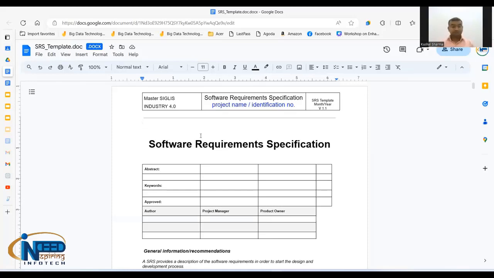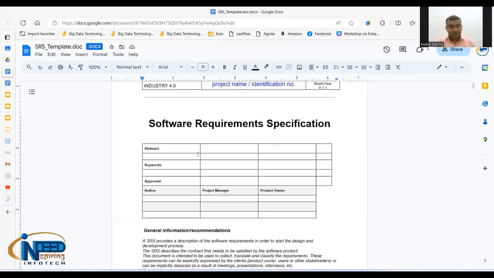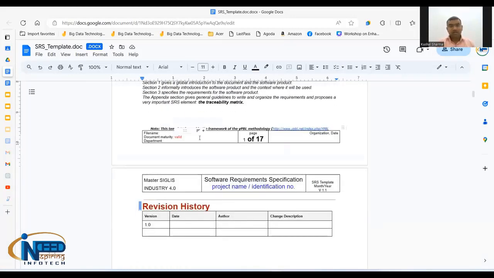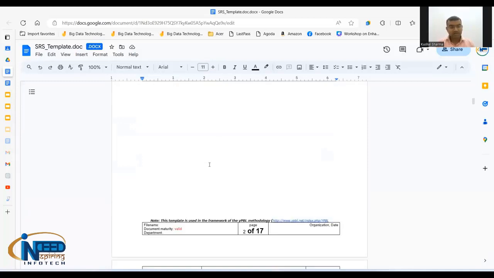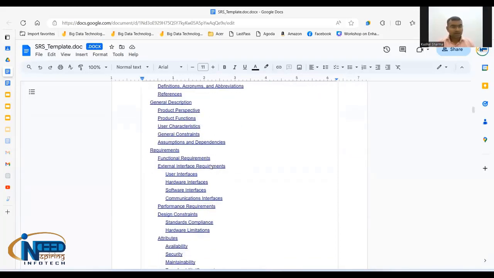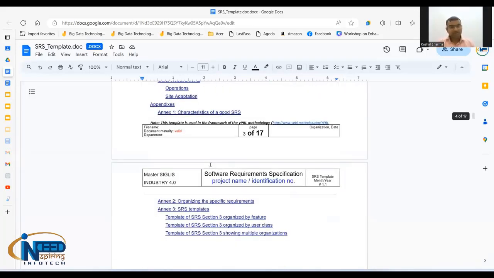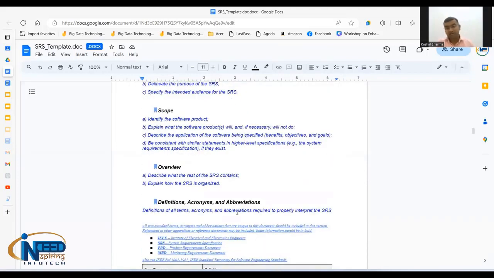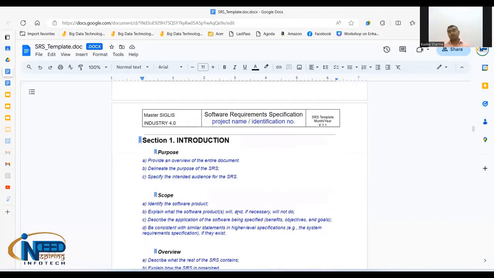Okay, this is SRS, a particular template of SRS, general information recommendations. This template is used in the framework of PBL methodology. Okay, then revision history. Okay, then TOC, table of content. It is over. Then actual content starts from here. Okay, purpose, scope, overview, definitions, acronyms, and abbreviations. So actual purpose starts from here.